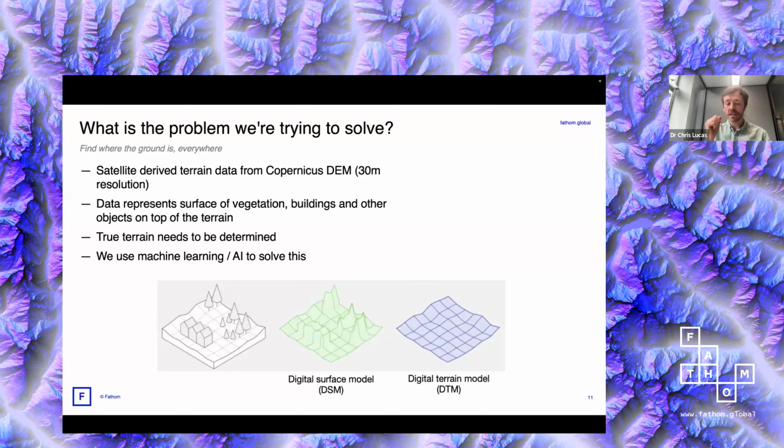Now, as already mentioned, we want to work out how to go from this surface model, which includes the vegetation and the buildings, to subtract away those buildings and vegetation, and hopefully reveal just the underlying terrain. So this is what we call a digital terrain model. And we aim to do this using machine learning.